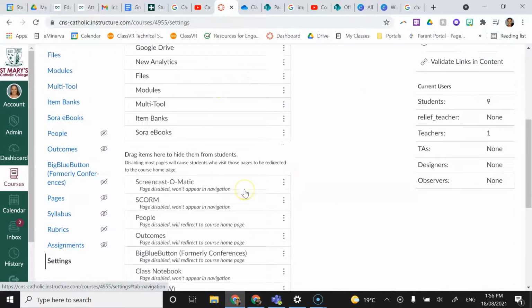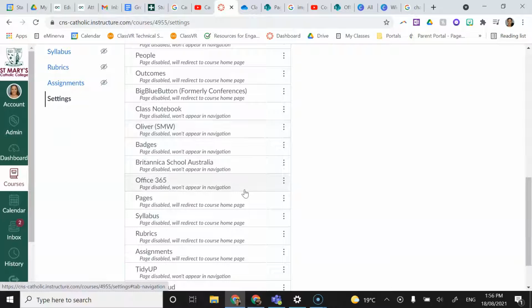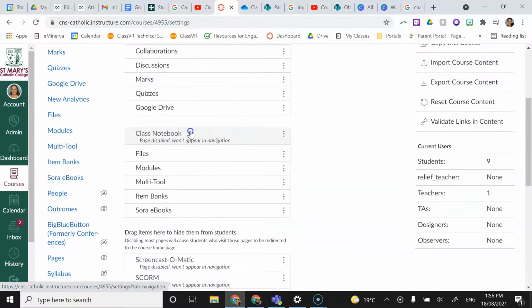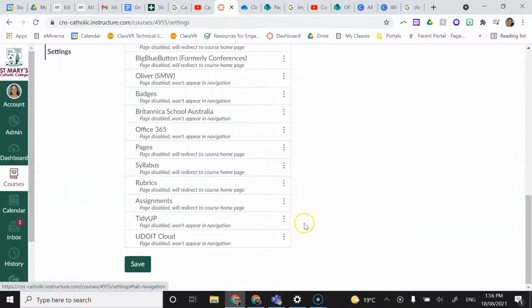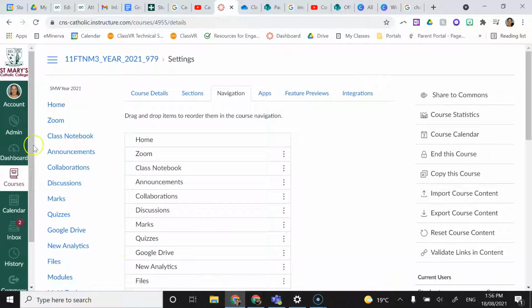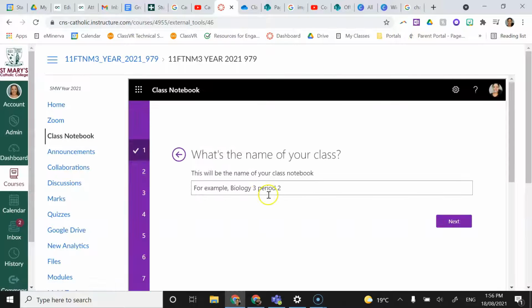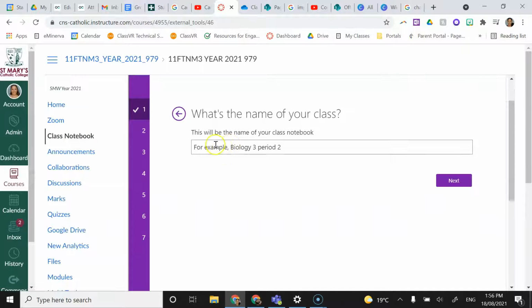We go to navigation. We're looking for Class Notebook. Drag and drop that up. Don't forget to save. Here we click in. Typically, it should default your actual Canvas course in there.